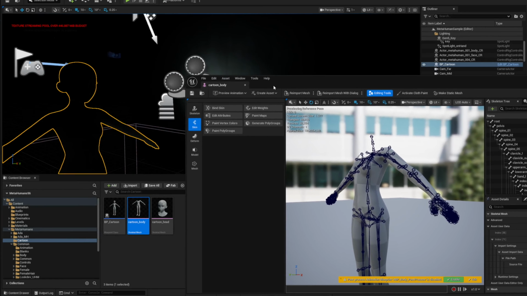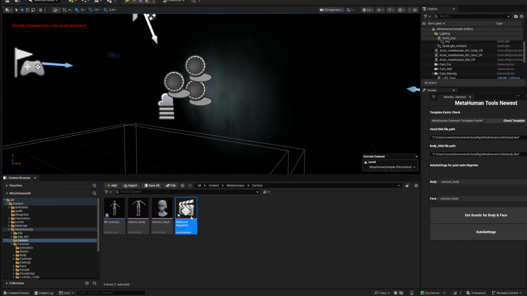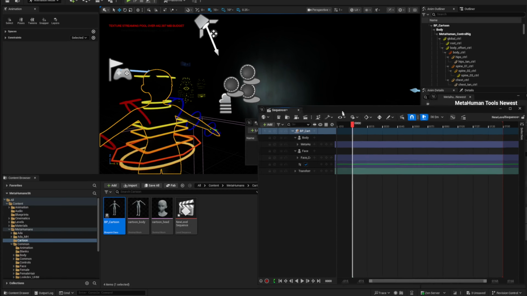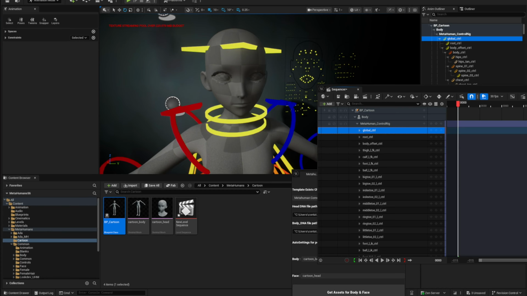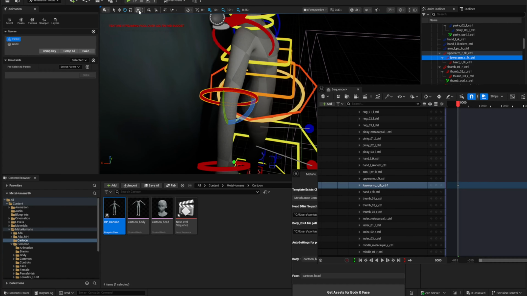Anyway, now that setup is complete, let's give it a quick test. I'll create a level sequence and bring in our character BP. Let's position the character somewhere well lit so the lighting hits nicely. At the top, you'll see an icon related to gimbal controls. Set that to local space for easier movement.